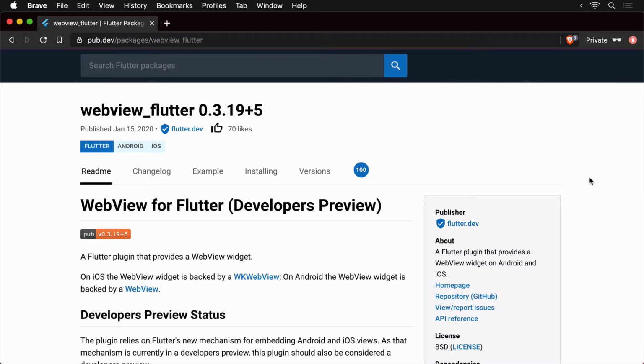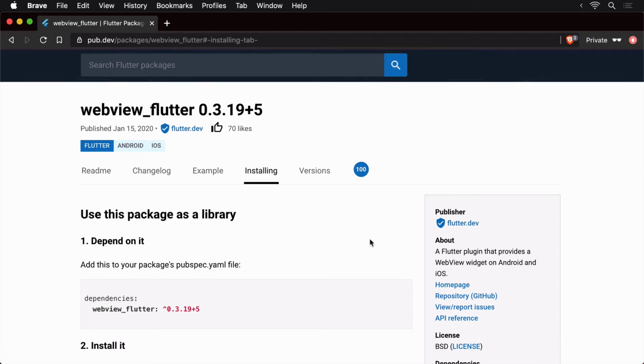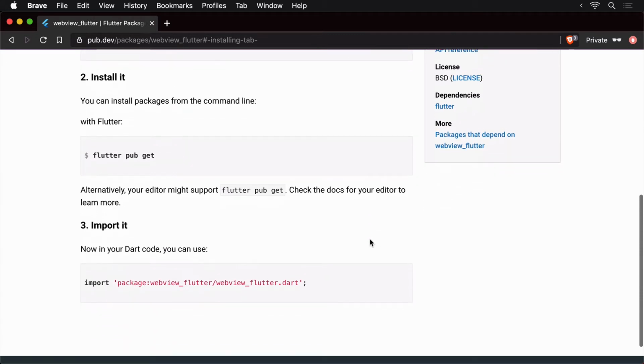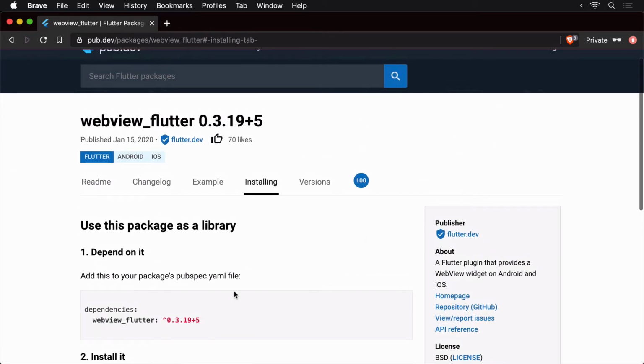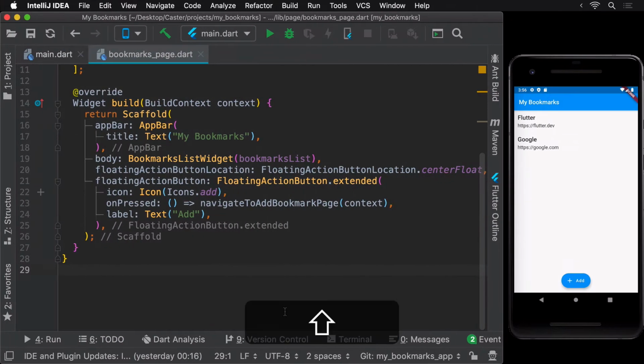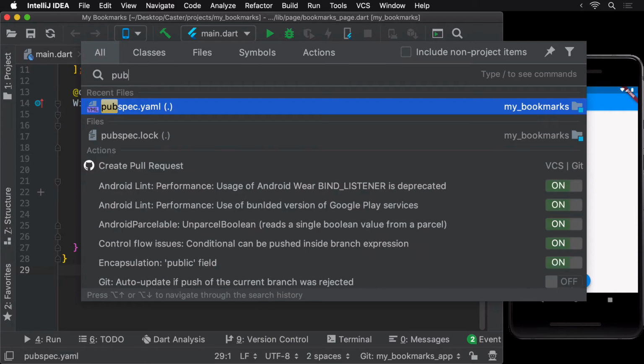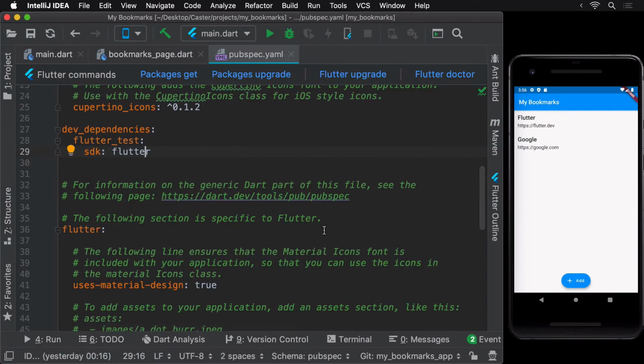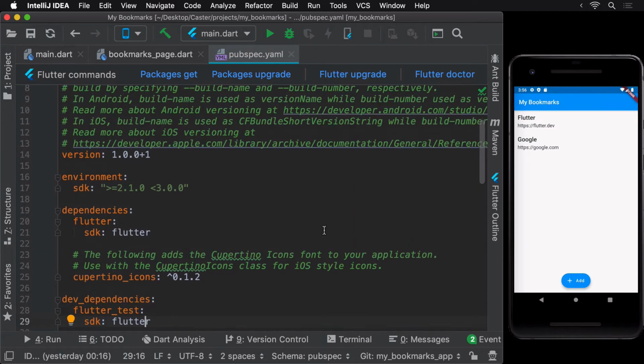Next, let's follow the steps mentioned in the Installing tab. This includes 3 fairly straightforward steps. As mentioned in the first step, let's copy the WebView dependency with its version. This goes in the pubspec.yaml file in our project.